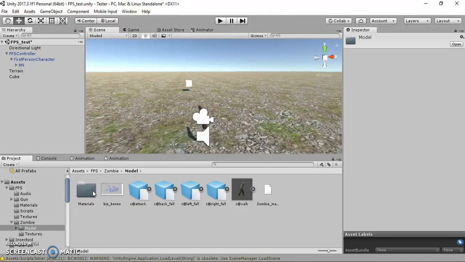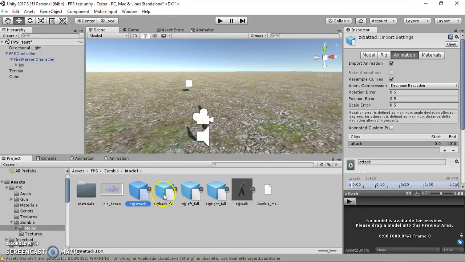So opening up the model folder here, you can see that it does have what looks like a prefab, but these are the preset animations here. We've got an attack, we've got a back fall, a left fall, a right fall, and a walk. So essentially the model that we're wanting to use in this case is probably just the basic walk model, because this is what we want our zombie to do essentially most of the time.